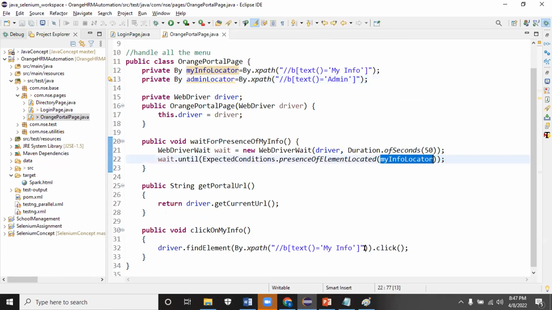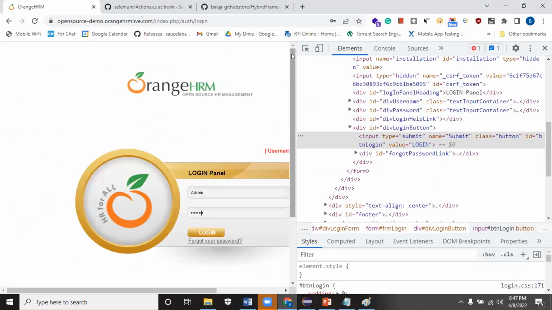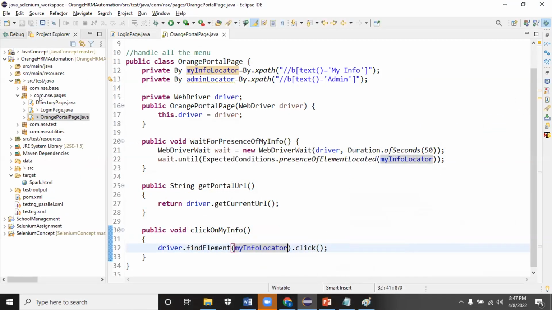Now if there is a change in my info locator, which would otherwise need changes in many places, first you need to understand that my info comes in the menu. Once you understand it comes into the menu, you can directly understand which page and which class you need to disturb. Go into that class, and you will be able to see the locator at the top itself. Understood? Yes. This is your object repository.